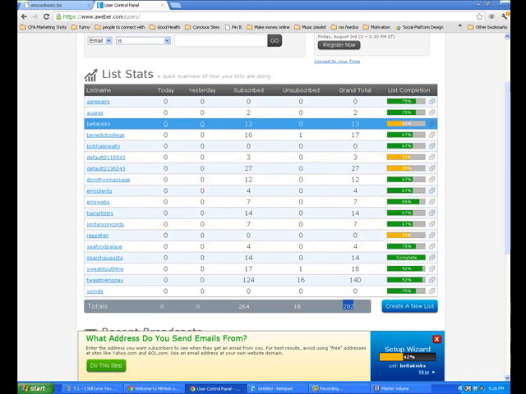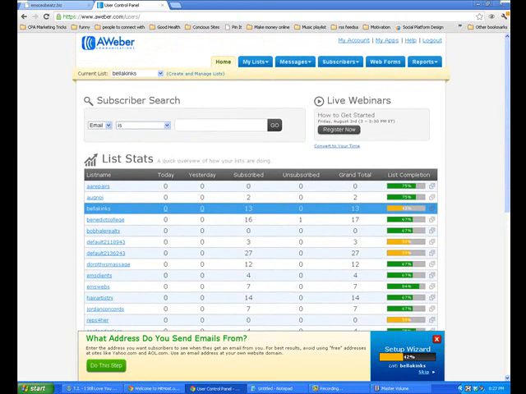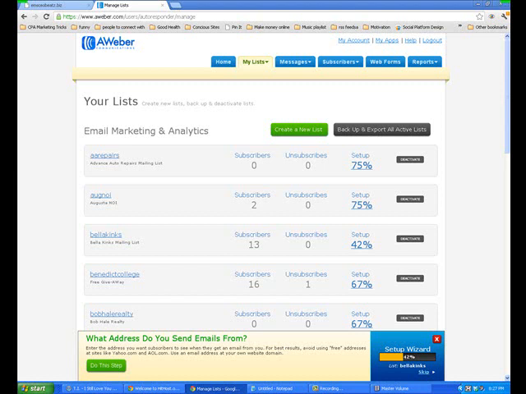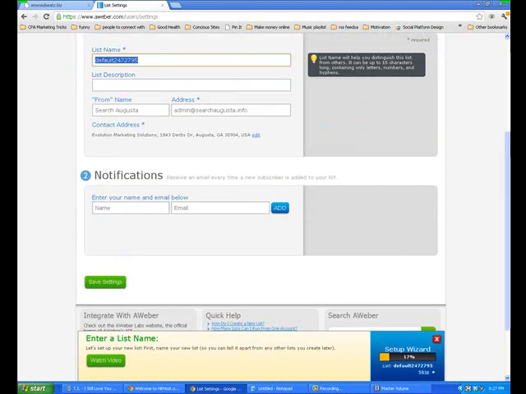So the first thing you want to do once you sign up for AWeber, you get the free trial. Like I said, it's 1 cent for a month. You get the free trial, you log in. You want to go ahead and go to create and manage list. Once you do that, you want to go to create a new list. Then you want to create a list name. So I'll name this list HitHost.